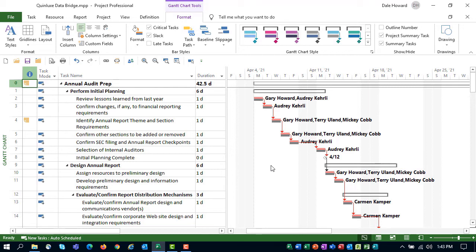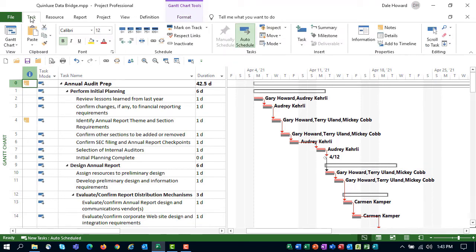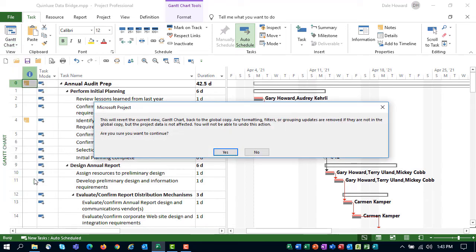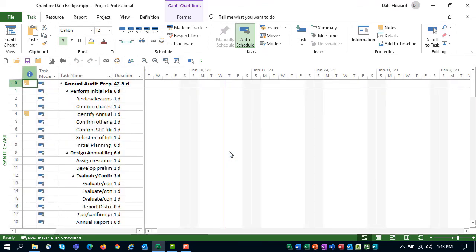To reset the Gantt chart view or any other default view, click the Task tab to display the task ribbon, click the Gantt chart pick list button, and down near the bottom of the menu you'll find an option called Reset to Default. When you select that, Microsoft Project will display a confirmation dialog to make sure that's what you really want to do. Correct answer is yes. Now, when Microsoft Project resets a default view, it also resets its table, which means all of the column widths go back to their original defaults.